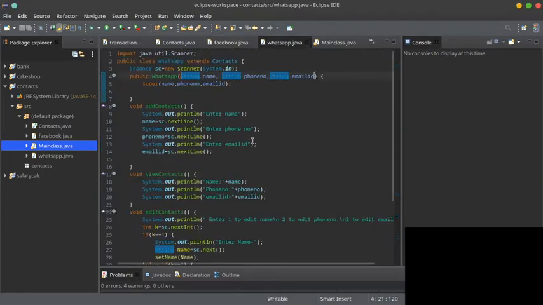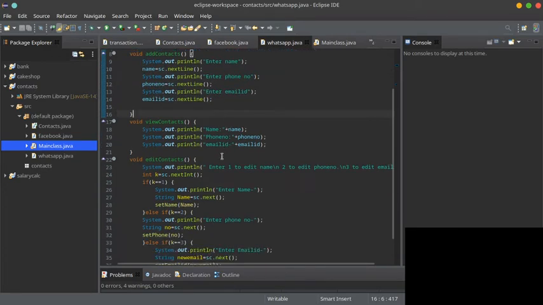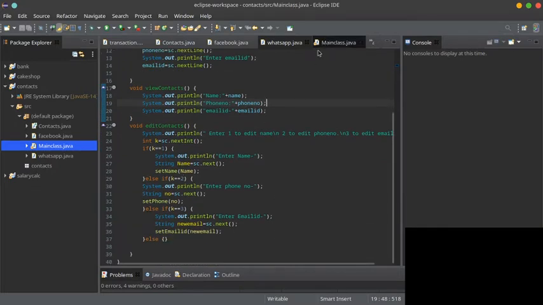Now we will move on to the whatsapp.java, and here it's identical to Facebook. The only difference is that here we call the constructor for WhatsApp. Similarly, all the same, we ask the user to add contact name, phone number, and email ID. View contact, we will view it, and this is identical to Facebook, the same. And this is our main class.